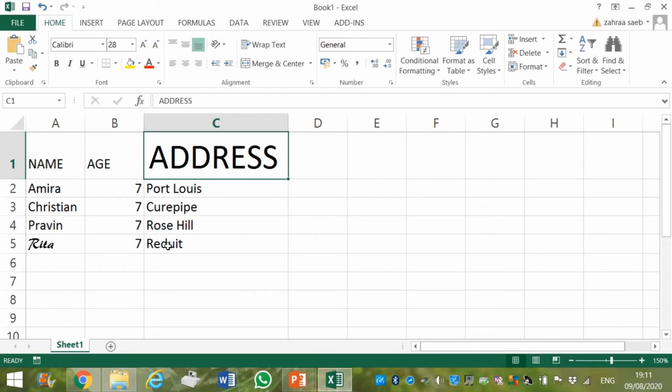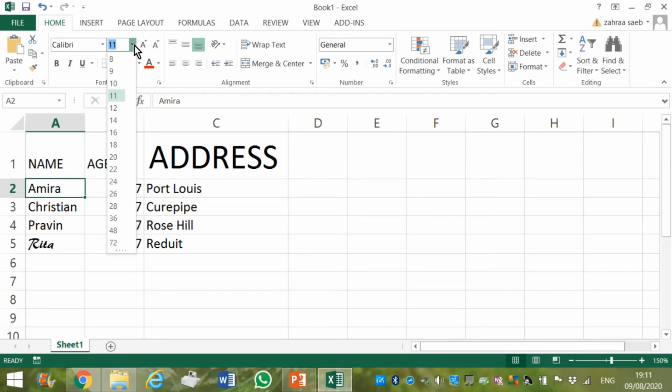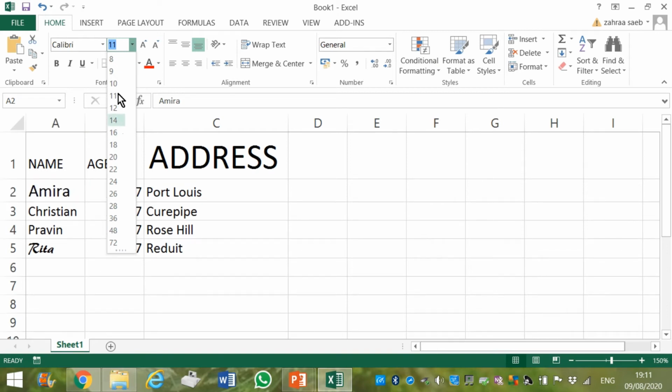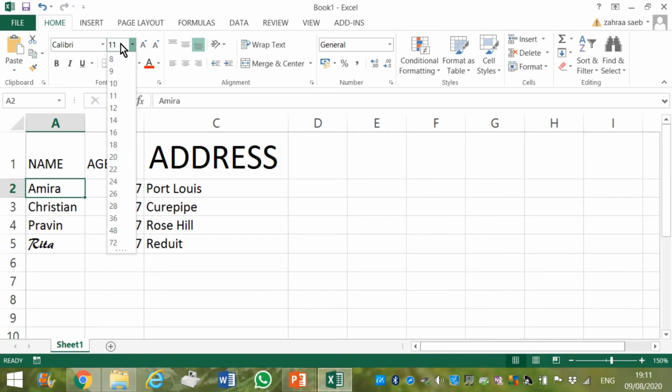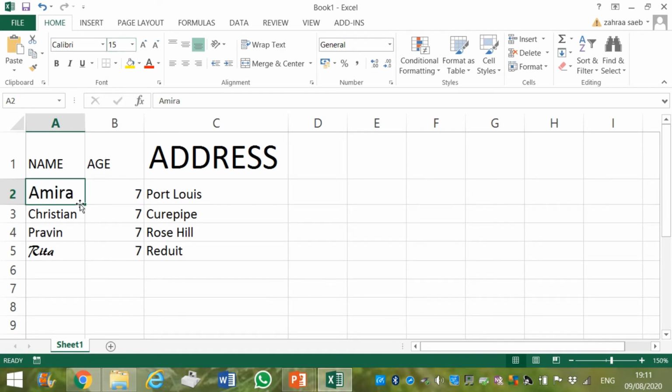Now, let's change the font size of Amira. I will click in the cell. If I tell you to change its font size to 15, and 15 is not available, therefore you click here, you erase the value, you type 15, and you press the enter key. Therefore, the size of the word Amira is 15.